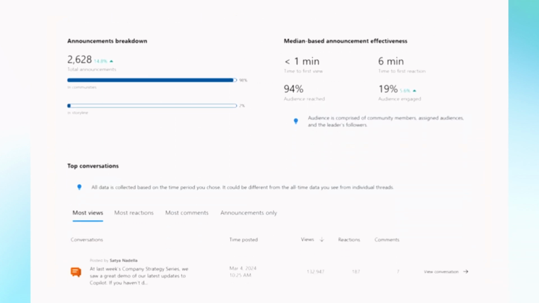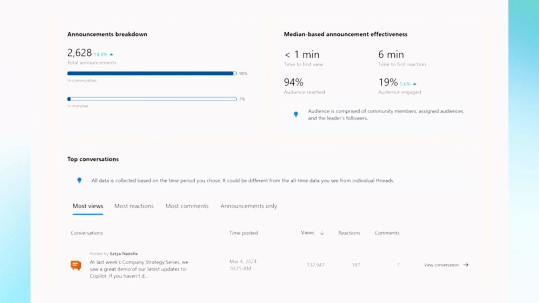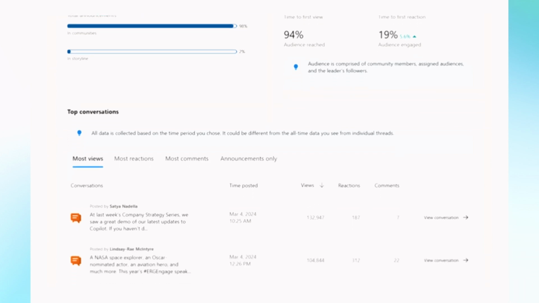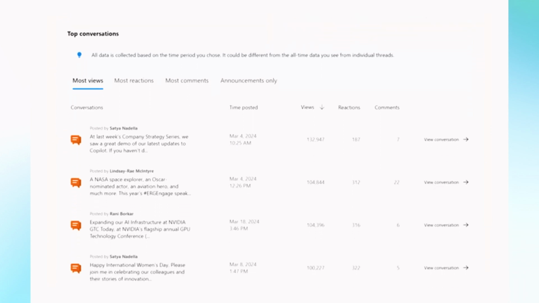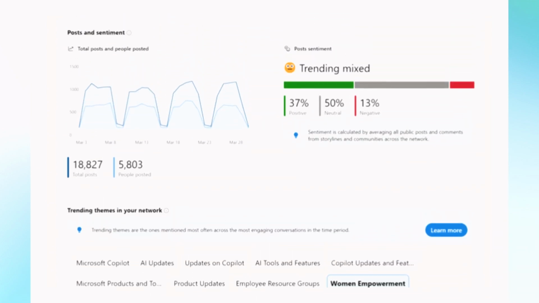Okay, next part of analytics. So you can measure the effectiveness of announcements on Engage and how quickly they're received, how quickly they're engaged with. You can also see top conversations on the network, really helping you to understand what employees are talking about and where the popular discussions are happening.